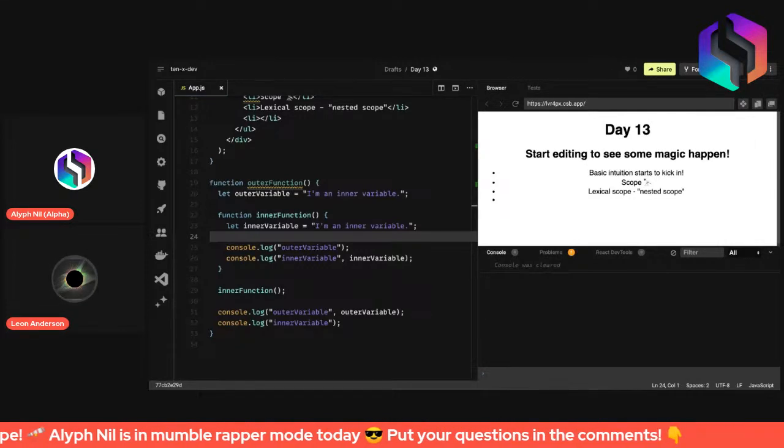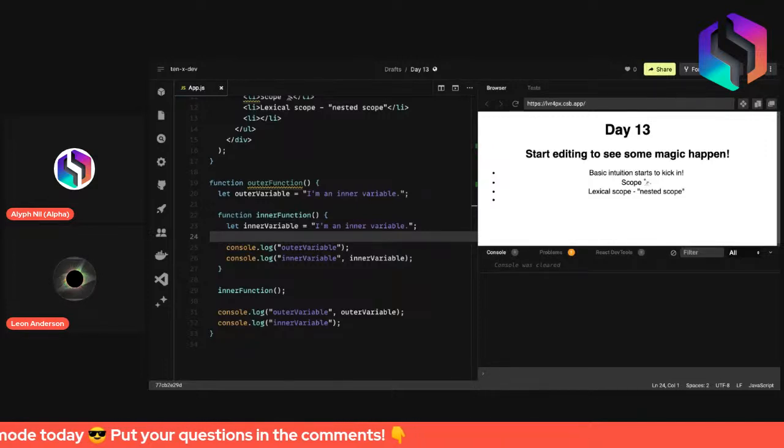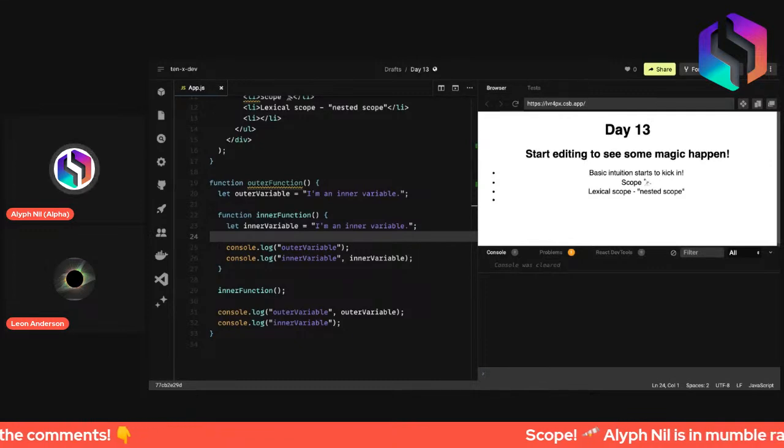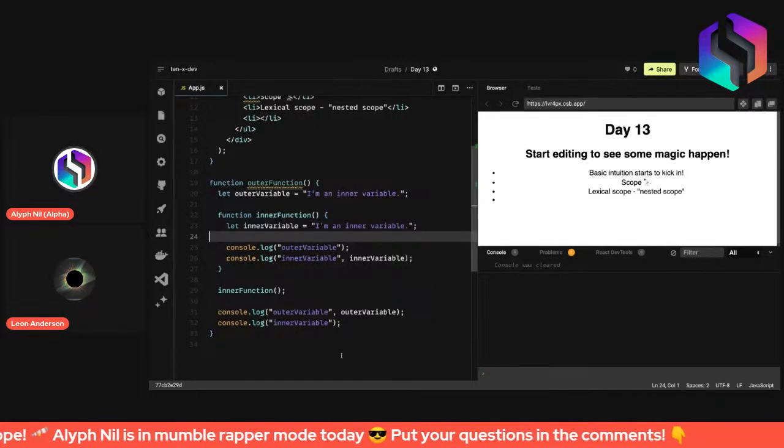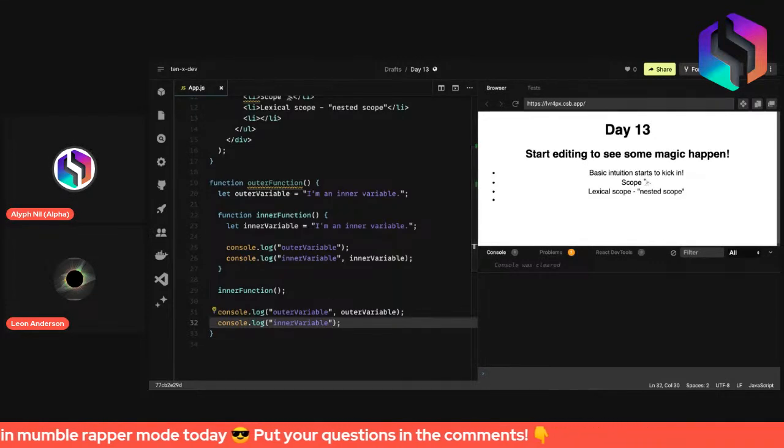Wouldn't you be able to execute the inner function separately at all? Well, to understand that, we first have to answer this question, and then we can answer that question too. So let's first understand the question with the inner variable and the outer variable, and then we'll also answer the second question.